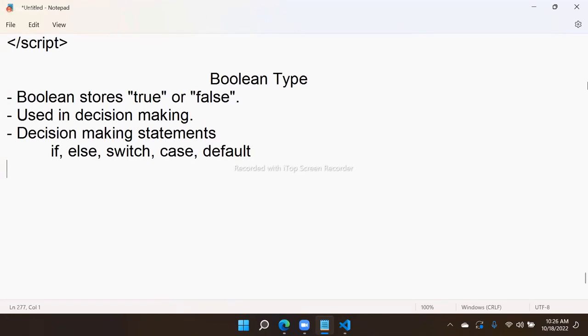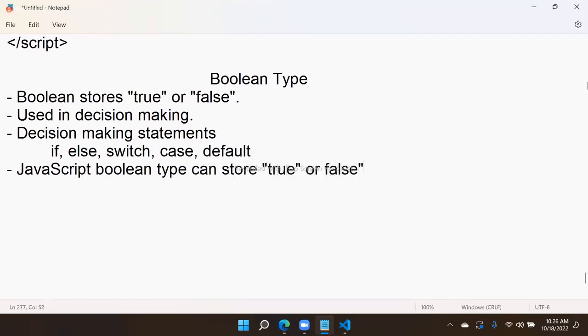So decision making is done by using Booleans. The purpose of Boolean is decision making everywhere. We already saw many examples. But important is that the JavaScript Boolean type can store true or false keywords. That means it is not a string type. They are just keywords. Understood? You should not put them in double quotes. Directly use the words true or false.